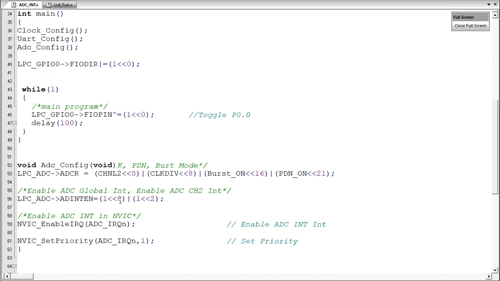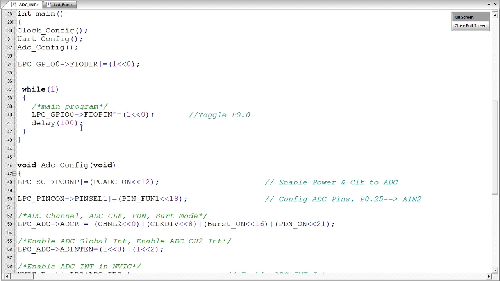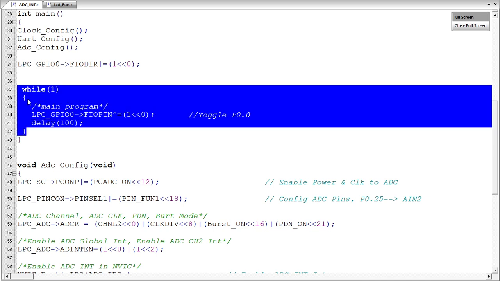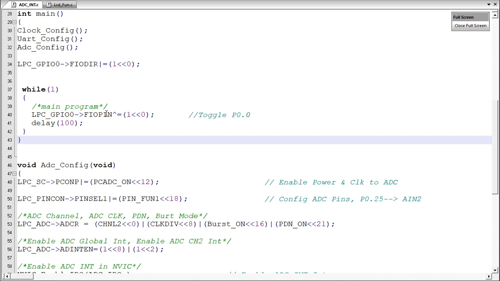So this is my ADC interrupt service routine, but in the main code I'm doing one small action. You can see here line number 40. I'm just toggling one port pin whenever there is no interrupt or whenever there is no ADC conversion. Whenever there is no conversion, I'm going to toggle P0.0 as the main program. So this is my main program. Whenever there is no conversion or no data, I'll be toggling P0.0.